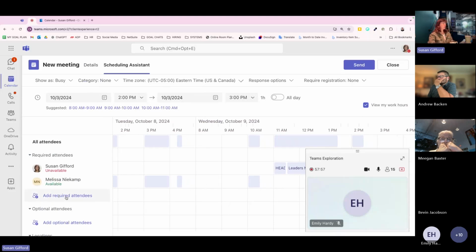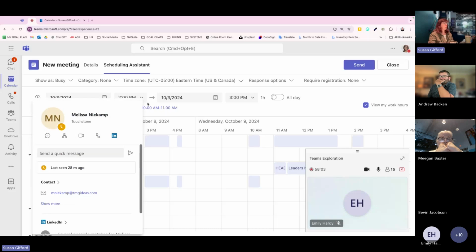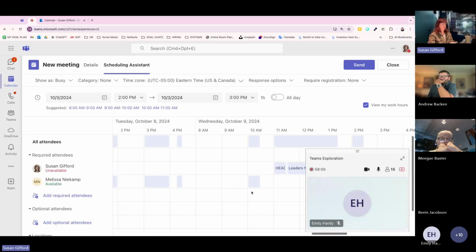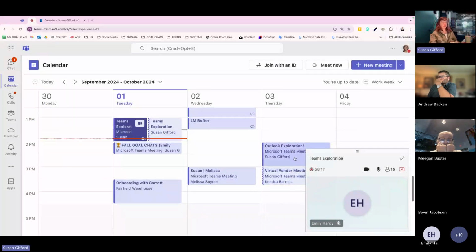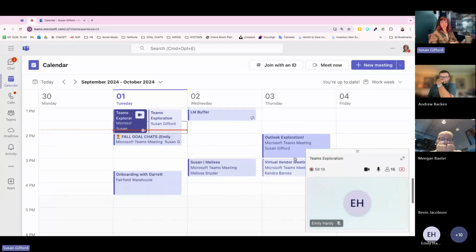You could add other people here. For example, if you want to see, okay, well, I want these two people here, but is Tender going to be in the office at the same time? You can add her calendar to reflect whether or not she's going to be around and whether or not you could pull her into the meeting potentially at the same time. Okay, I've got this set up. I'm going to hit send. And that puts Outlook Exploration right here at Thursday at 2 p.m.